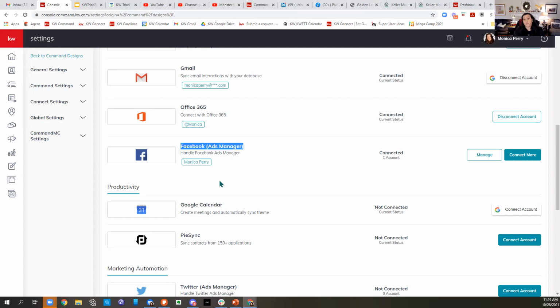And yes, you 100% can run Facebook ads directly from Facebook. The benefit of running it through Command is that if somebody clicks through on that ad, it is automatically going to add that contact to your Command database. It's going to tag them as a lead. You have the ability to automatically start them on a smart plan. When they come in and they click and it captures their information, you can automatically start them on a drip campaign. So those are kind of the benefits of doing it through Command.